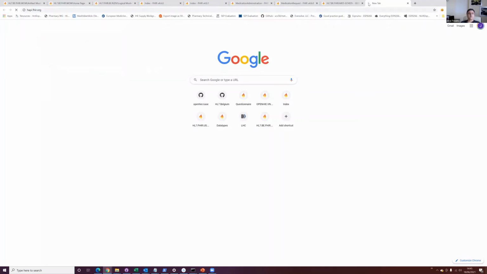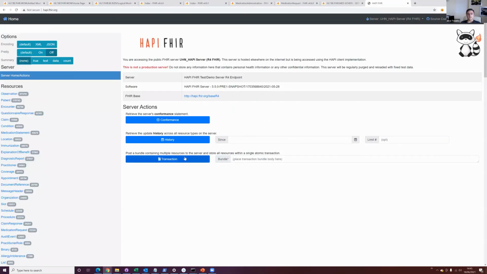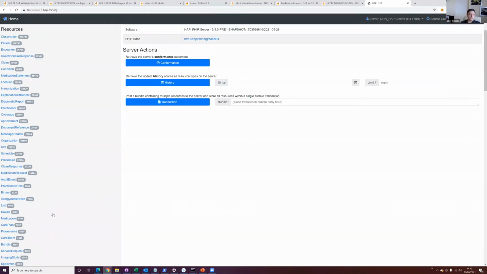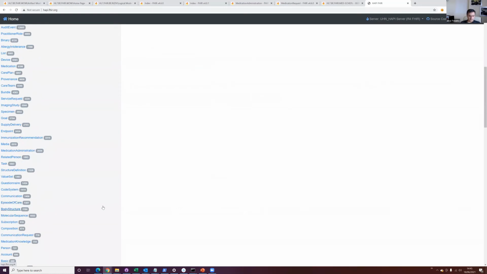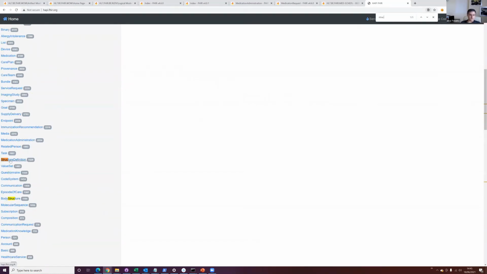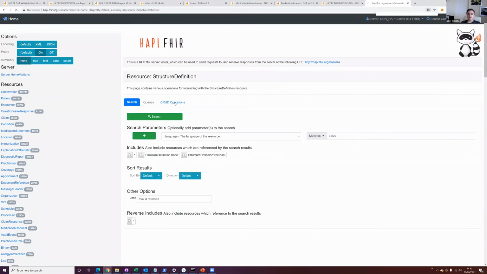I can go to this. This is one example server. This is an open source server. That's one that's very commonly used. And then I see, okay, I have this in this thing. I have my structure definitions, and everything that I'm doing now is just using this front end, interacting in the FHIR language with the server.